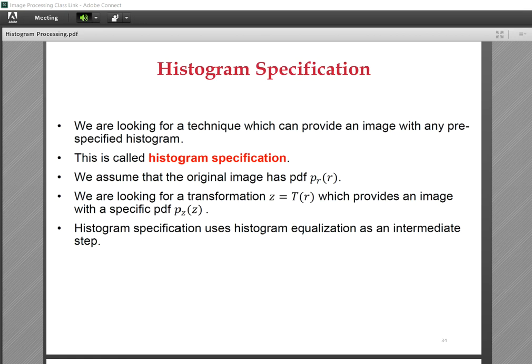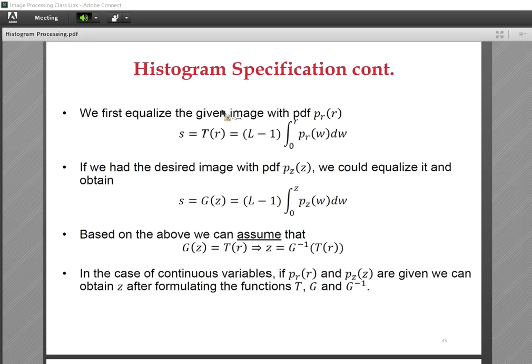Okay, this is a specified histogram. Histogram specification uses histogram equalization, the last subject, as an intermediate step, as we see in these slides. First, equalize the given image with PDF p_r(r). For example, the resultant S is T(r). We had this in the last sessions.